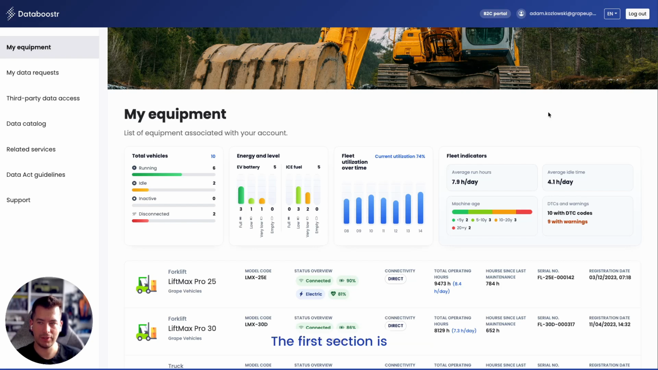The first section is the overview dashboard, where we can see total number of vehicles registered with their status, also including disconnected vehicles, energy level and fuel level for them. They are distributed 5 by 5, so half of them are EV and half of them are internal combustion engine.